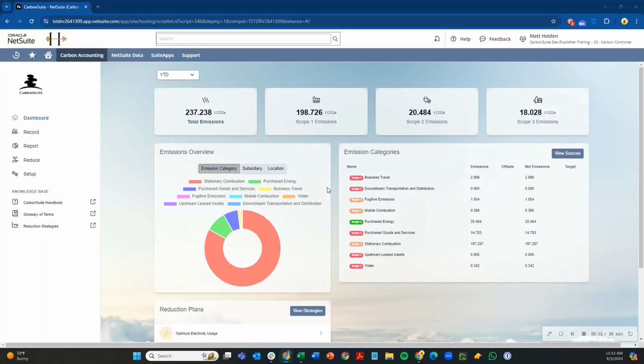Hello, everyone, and welcome to this demo of CarbonSuite's brand new AI scan functionality. Now, just to level set here, this is not an entire demo of the full CarbonSuite application, just a new feature demo taking a look at how our new AI capabilities can scan through PDFs that appear on your NetSuite vendor bills and other transactions to search for activity data that's required for carbon accounting within the CarbonSuite application.